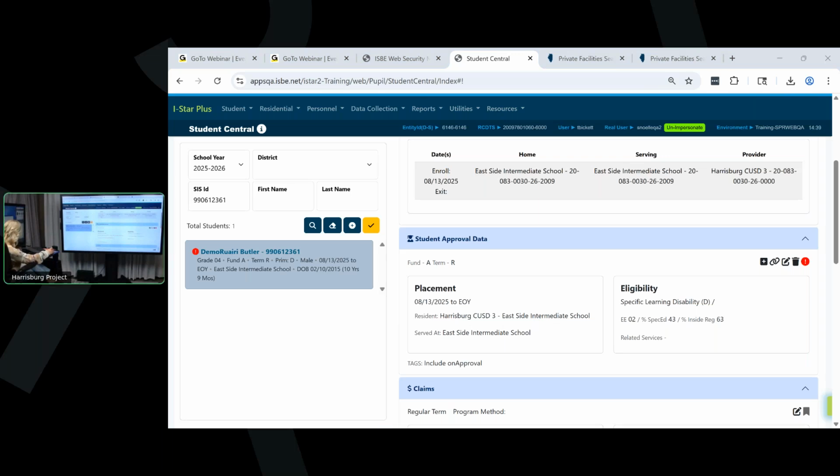I have an F-146. However, the RCDTS code is correct in SIS, ISB, and in iStar, as are the start dates. Okay, you'll need to send an email in with the SIS ID. I mean, there's clearly probably something wrong with it. We'll just have to take a look. You have to look all the way down to the school code, remember.